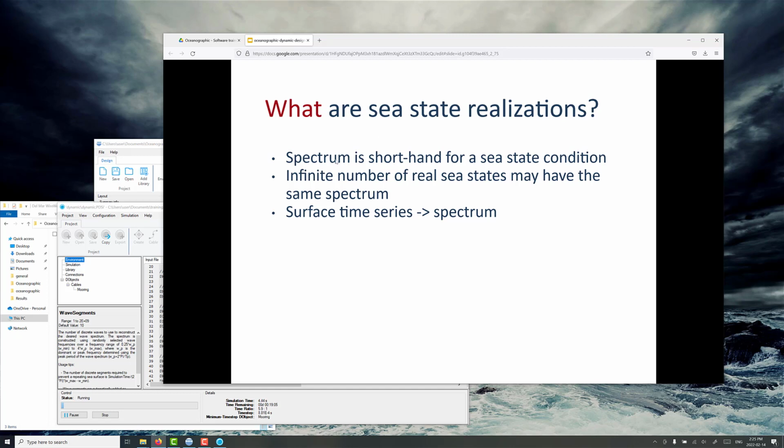Remember that a wave spectrum is kind of like shorthand for a sea state condition. Really, this is a frequency spectrum, so it's not really giving you the actual time series information about the sea that was there. What this means is if you have a spectrum, then there's an infinite number of real sea states that may have the same spectrum. The surface time series is compressed into a spectrum, basically.